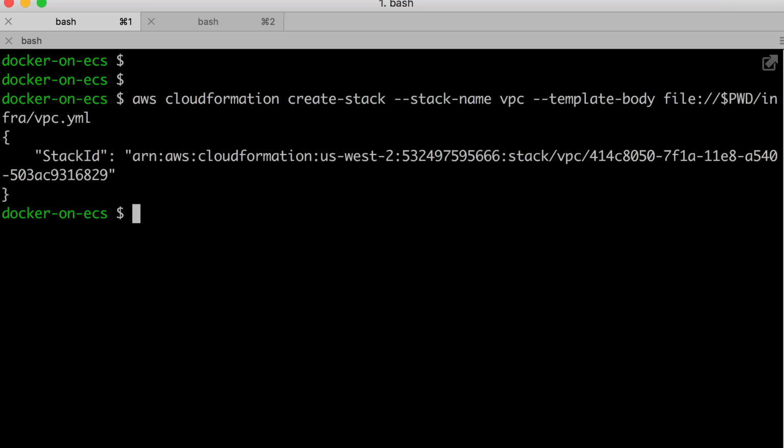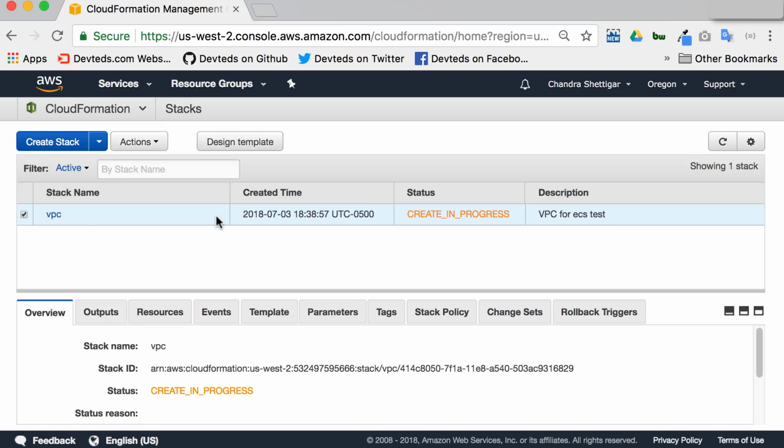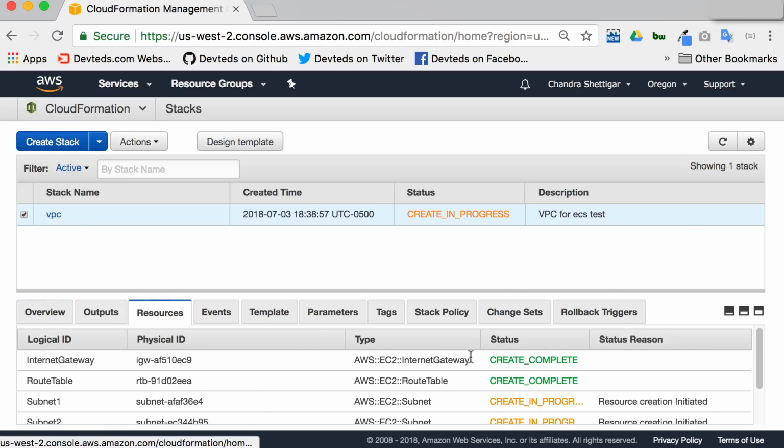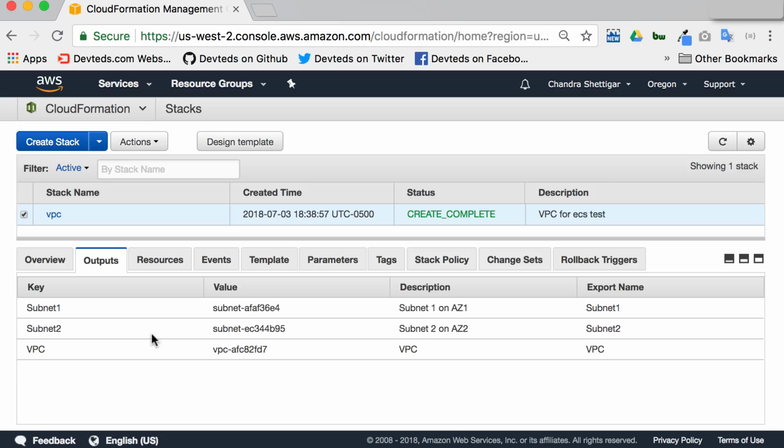The command is successful. Stack is being created, and we have the stack ID in the response. Let's go to the management console and go to services, CloudFormation, and there is the stack VPC, which is being created. A few seconds fast forward, we have the stack created. Now let's go to the outputs tab, and here we have the outputs from the stack creation. These are the 3 outputs we have defined: VPC, subnet 1, and subnet 2. Export name is what we will be using to reference these resources from the stack in the stacks we are going to create next.